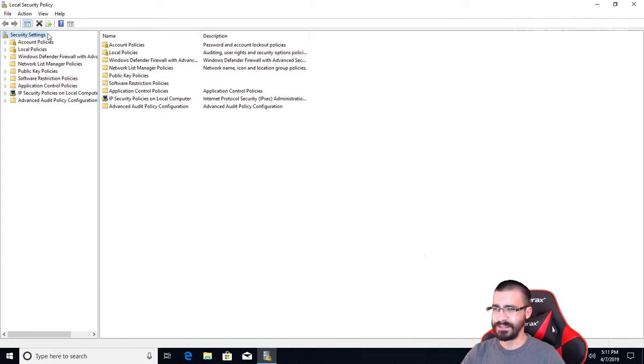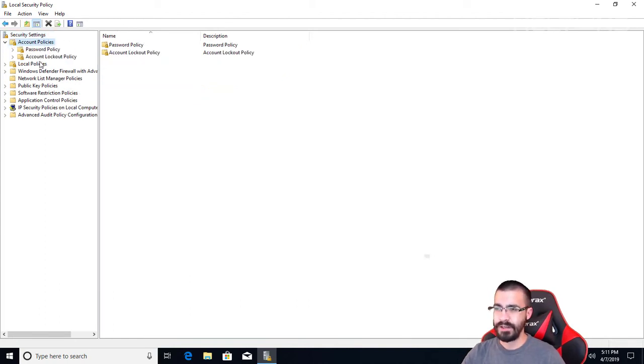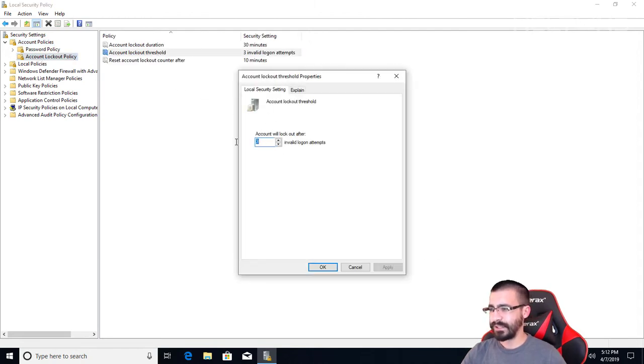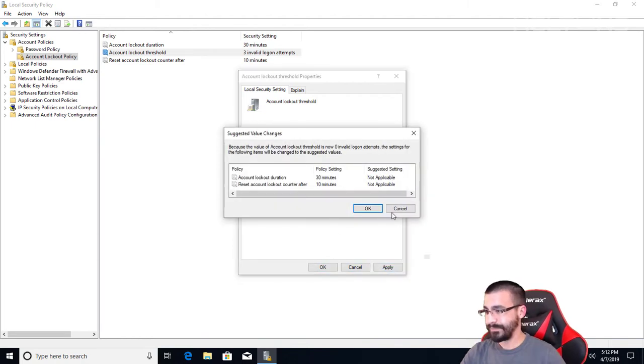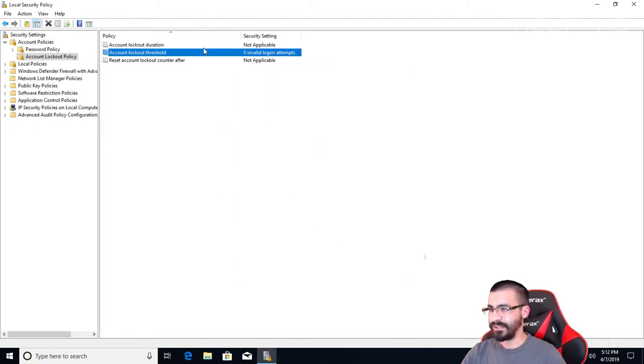When you get there, you see on the left side, account policies. Go ahead and select it. And then you'll see account lockout policy. Go ahead and select that one too. By default, the system is set up from zero and has everything turned off, so none of this applies.